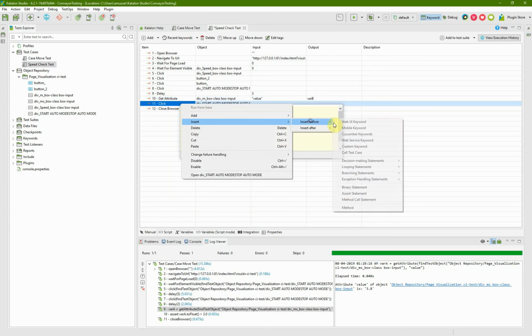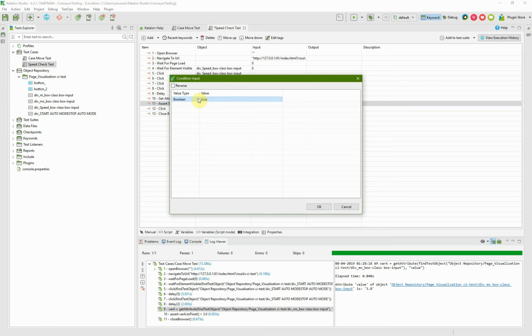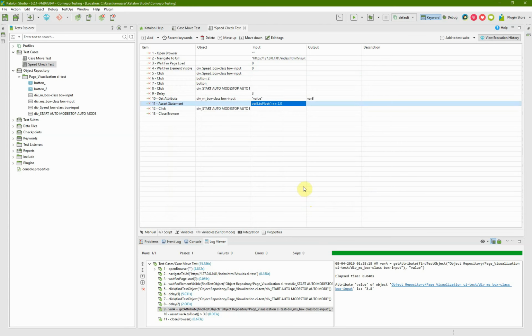Introducing next our assert statement, we are going to wind up with similar logic to what we had before. So variable b to float is equal to 2.0. We want it to be exactly equal in this case. And after we've done that assert, we are content to stop the conveyor and close the browser.